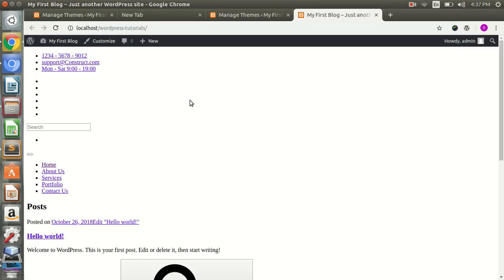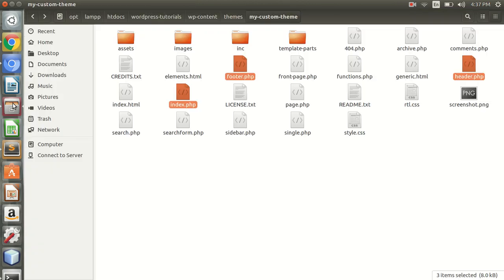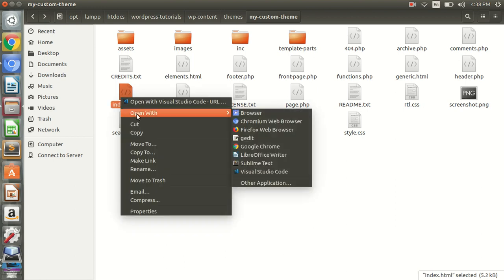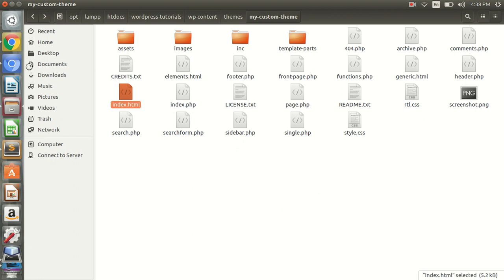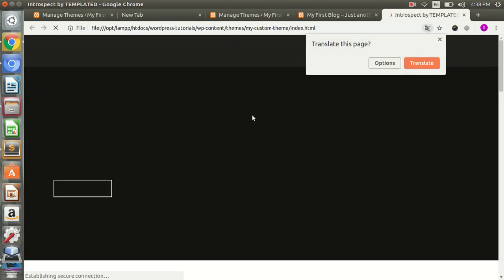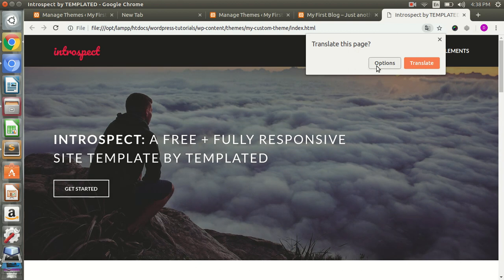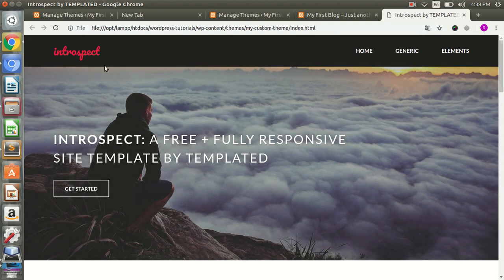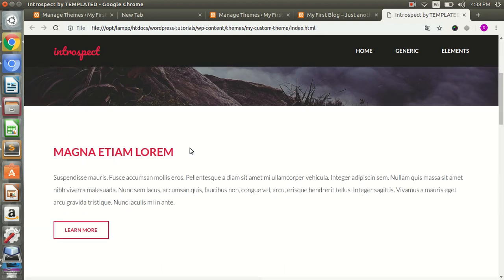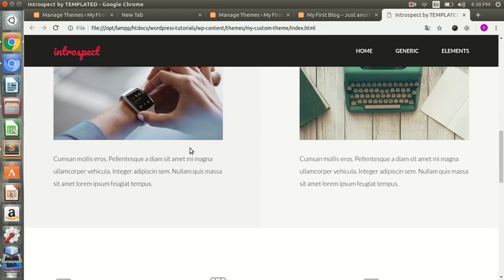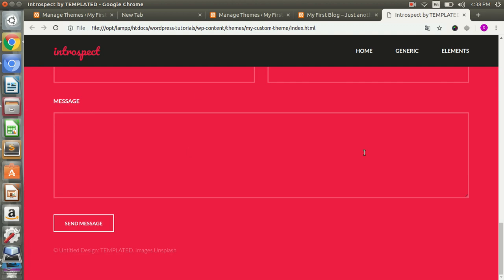Let's say, for example, if I view this index.html, that is my design. Okay, so it looks like something like this. You can call it the header of your website, up to the banner. This is the body of your website, and this section is the footer of your website.